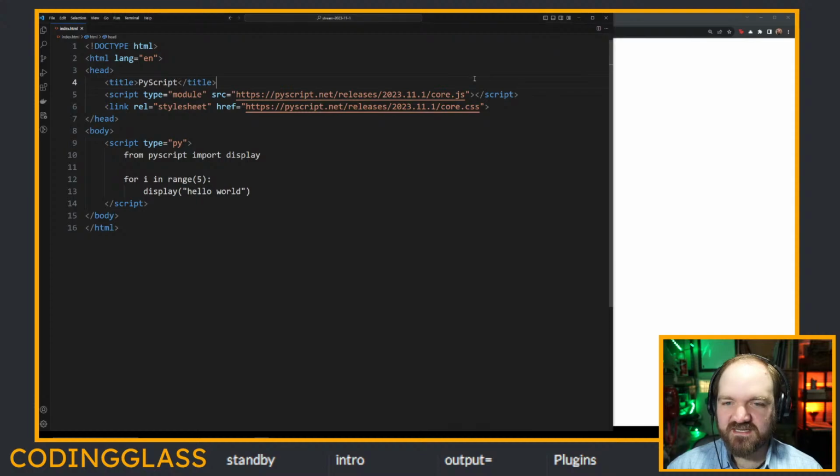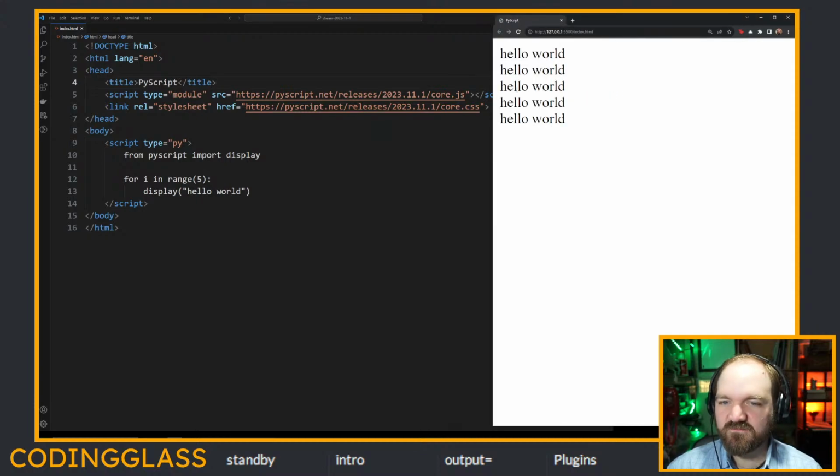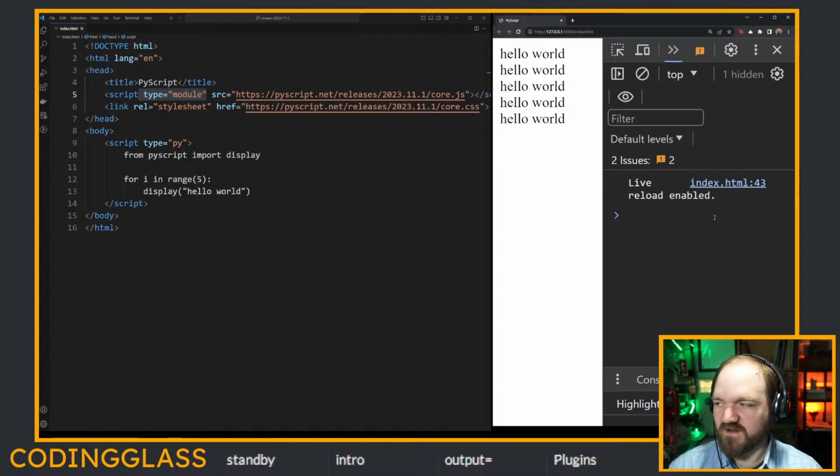One more note before we get into the actual Python code itself, I do just want to show you what happens if you forget this type module specifier. I'm going to open up my developer tools in Chrome here. I'm going to open up my console. I've made the font size quite big, so hopefully you can see it. Yours probably won't appear quite this big.